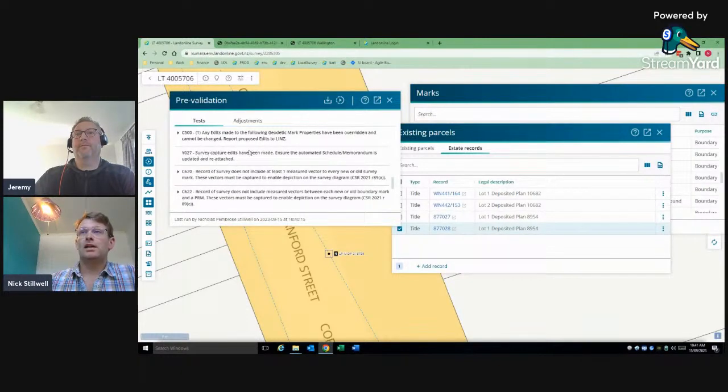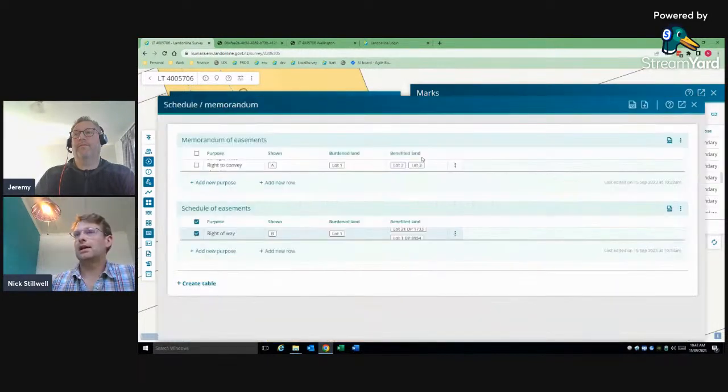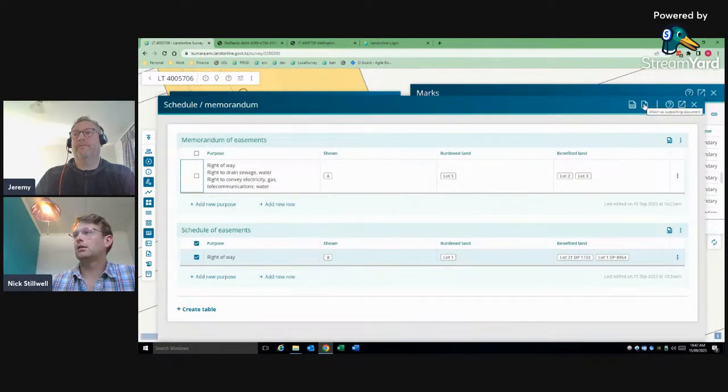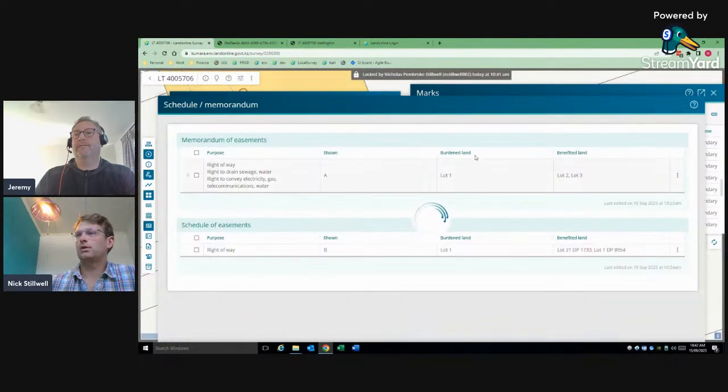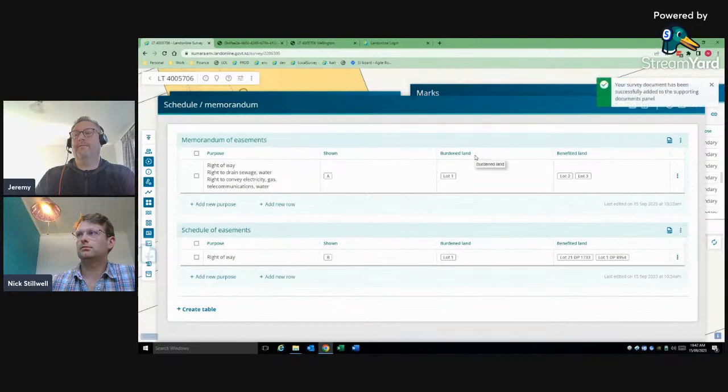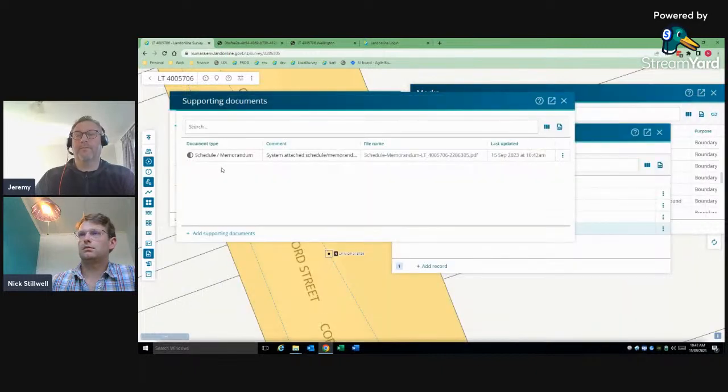Here's a good one, survey report. So I made a change to my schedule memorandum, but I haven't reattached it. So I need to go to my schedule panel and reattach it as a supporting document. You'll see it has updated that, which is all good.